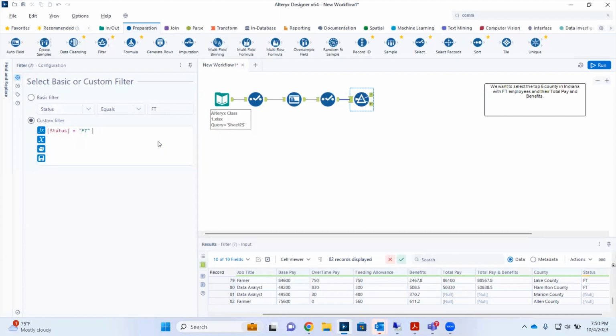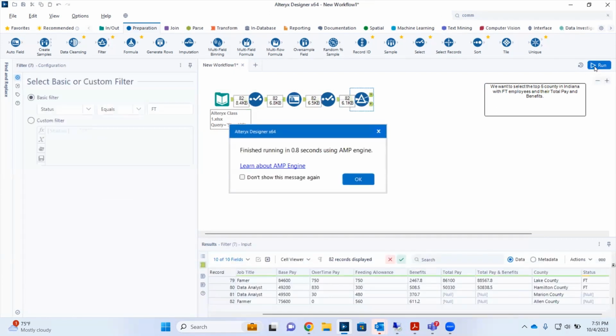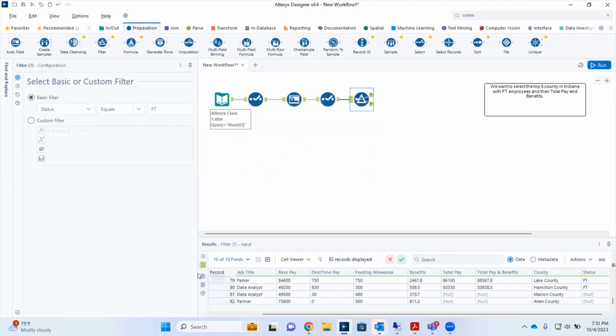By the full time. So we have 82 records, right? By the time I filter by full time, the number of records should reduce. So I'm going to use my basic filter instead, and I'm going to click on run. So I'll click on OK. So now my true anchor is what? I have just 56. And my false anchor is what? I have 26. But I'm going with my true anchor.